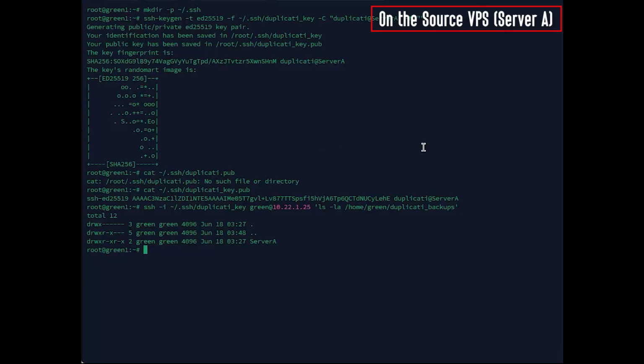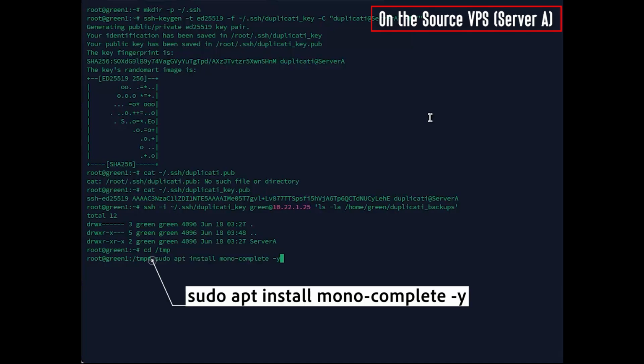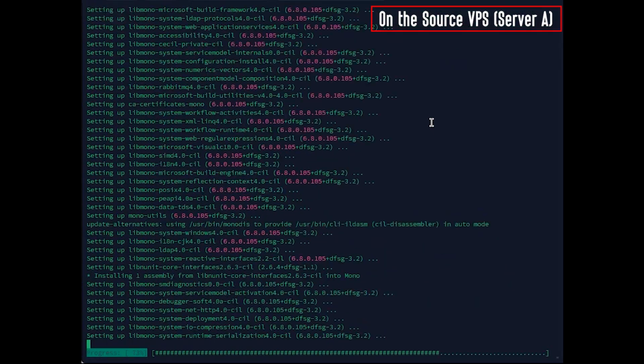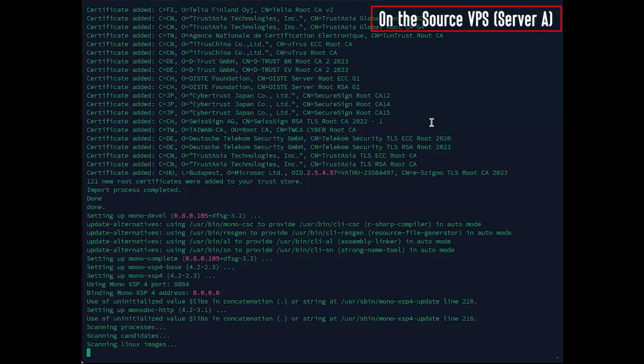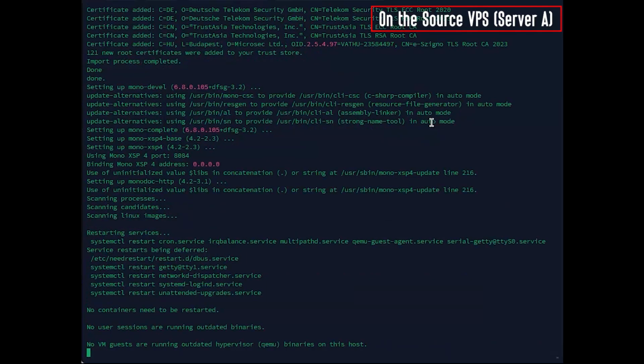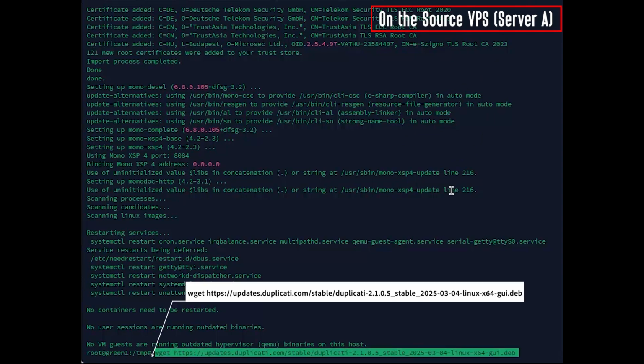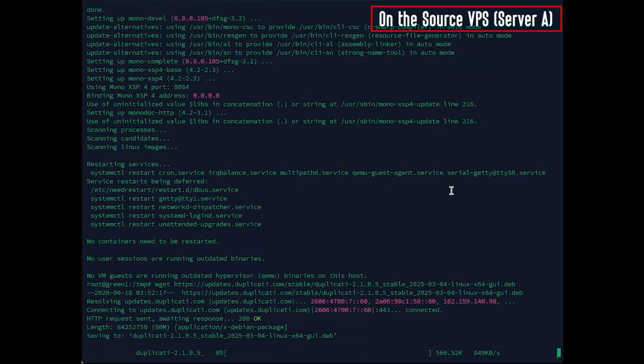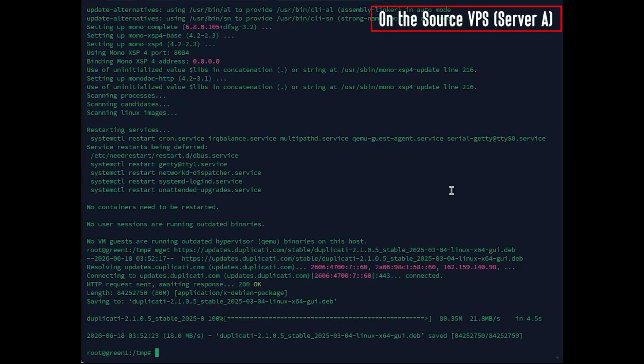First, navigate to the TMP directory. Install the mono dependency package. Next, run the following command to download the Duplicati installation package. Continue to install the Duplicati package.